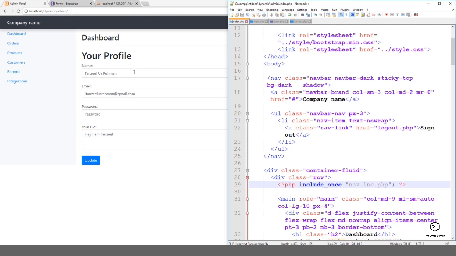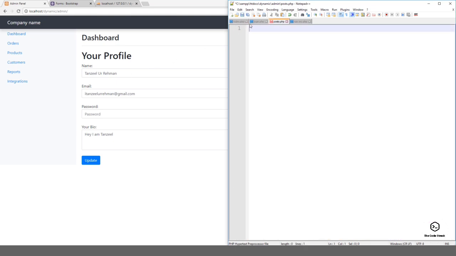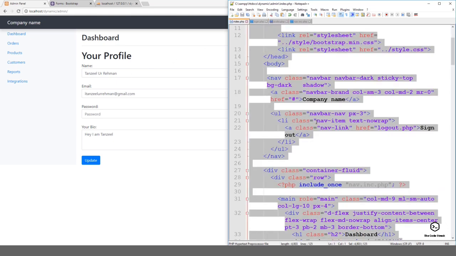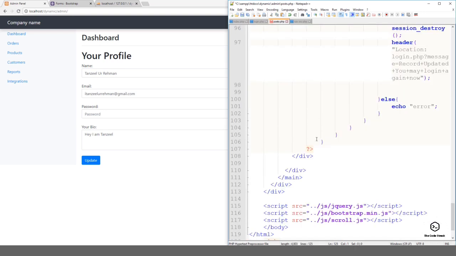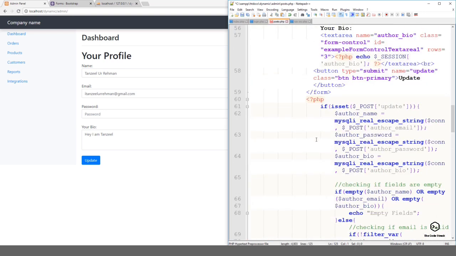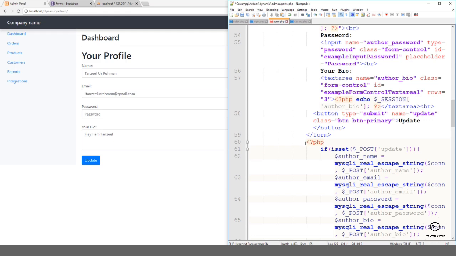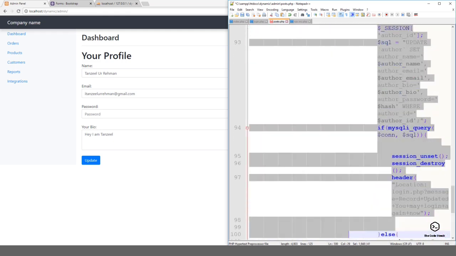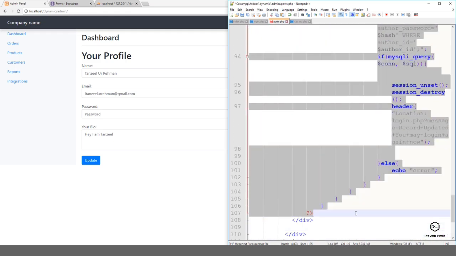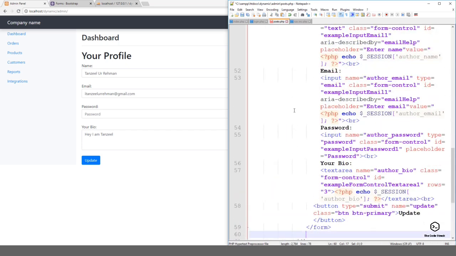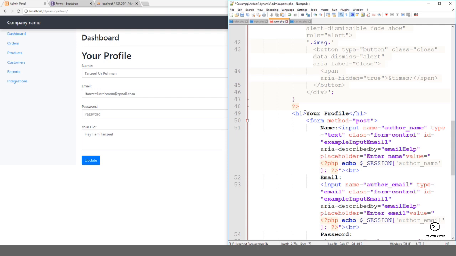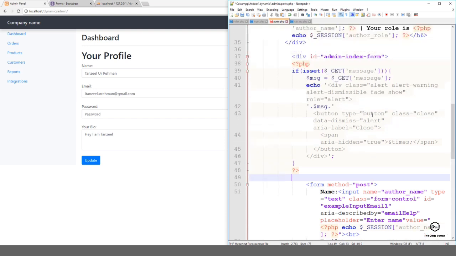I'm going to open up the post.php and copy exactly everything that I have in here. I'm going to paste it, and you can see that everything is right here. I don't want this PHP tag here, so I'm going to remove every PHP tag that I have. I'm also going to remove your profile, this thing that I have here. Your profile should be removed from here, same like this.